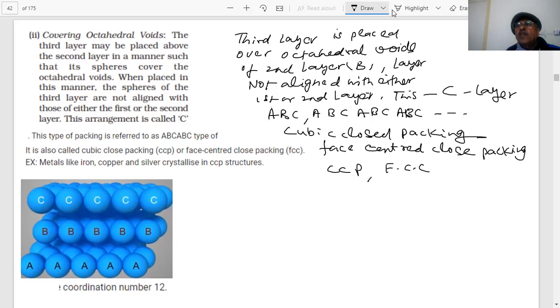First one I told you, ABABAB means hexagonal closed packing. CCP, FCC means cubical closed packing. So this is the picture. A, B, C is not either same as B or A. But after C, you will get the A, then B, then C. Then this pattern will repeat. This is called cubic closed packing or FCC, students. And iron, copper and silver, they are examples of CCP structures, cubic closed pack structures.